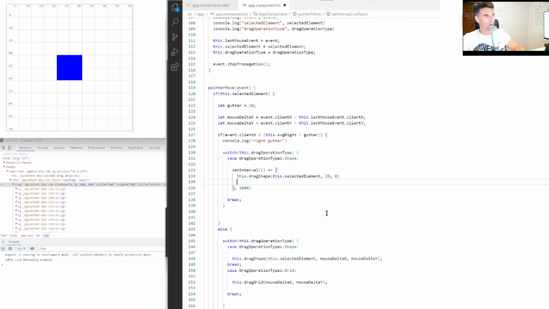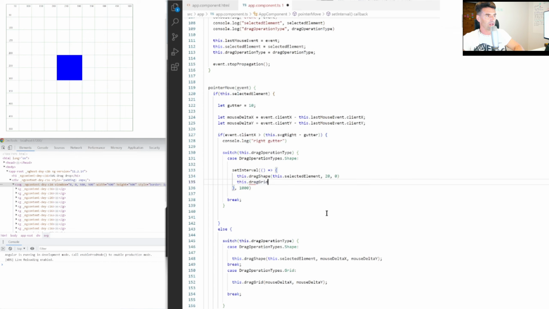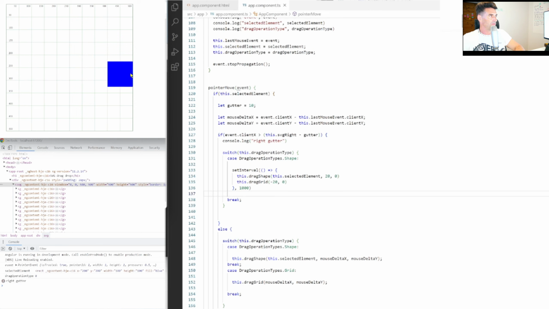And then what we want to do is the same thing for the grid, but if you remember, the grid has to go in the opposite direction because of the way that the view box works. So this dot drag grid, we've only got one grid, so we didn't need to say what it was. -20 and 0. So that when we drag the block to the right, it should move everything over to the right. So let's see if that possibly works. So going super slowly, moving over. There we go. So that's moved over.